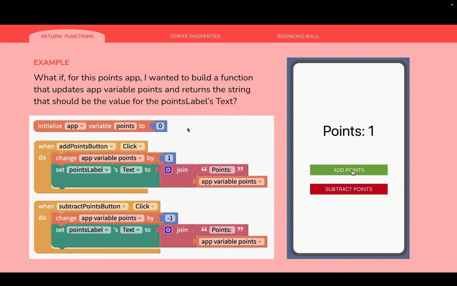So I have initialized an app variable called points. I've initialized that variable to 0, and this is going to be representative of how many points have been accumulated throughout the use of this app.